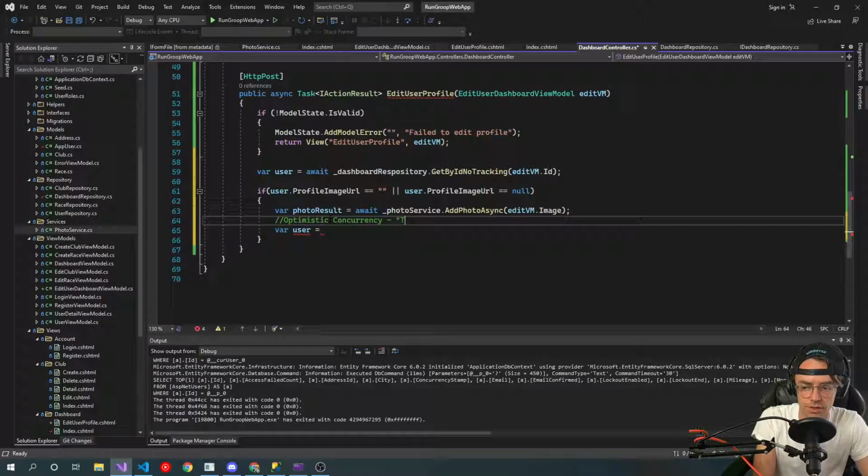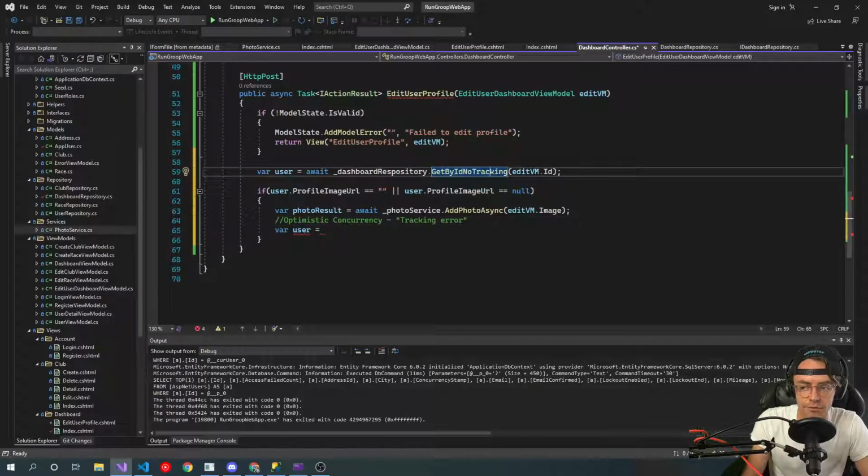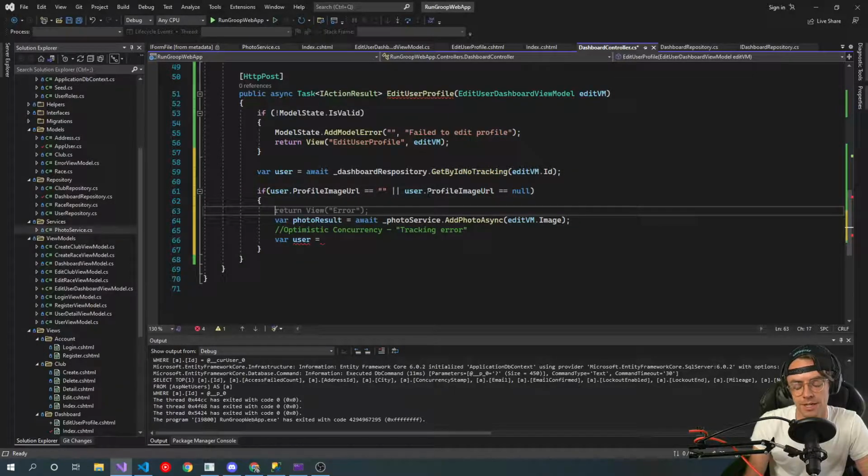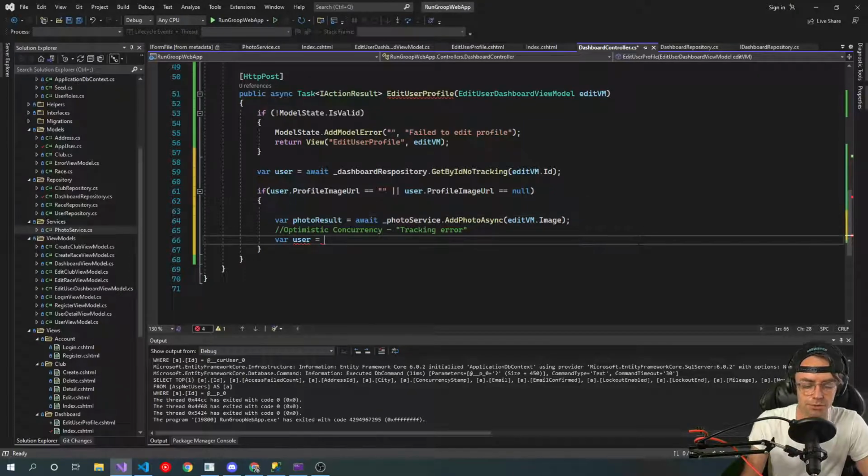You're going to get something like a tracking error. When you see stuff like this, that's the reason why we have to use no tracking, because behind the scenes, and I'm going to either melt your brain or bore you to death, or you're just going to be like, what the hell are you talking about? Entity Framework is keeping track of your entities.